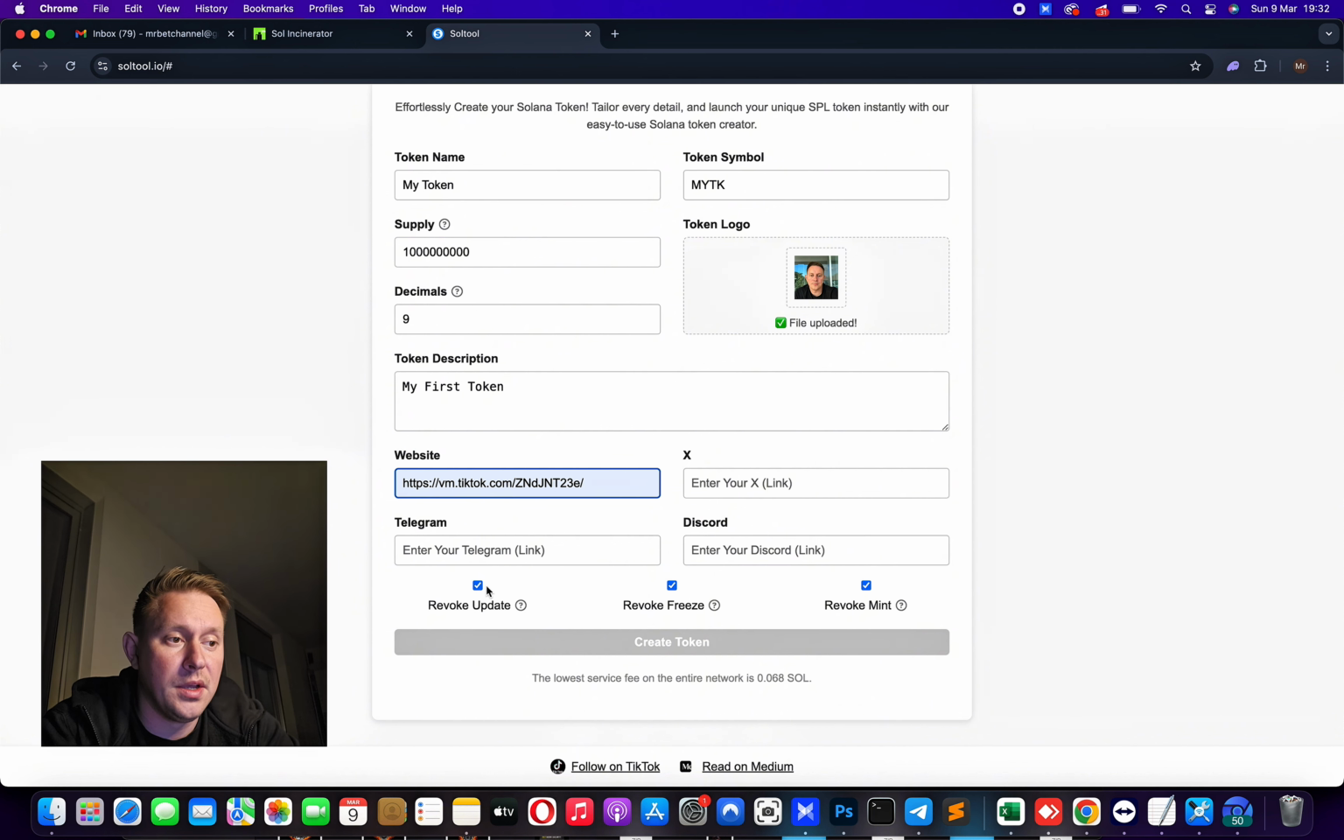That means basically you won't be able to update the token metadata after you create the token. Usually you can keep this, well, if you want to change the token data afterwards, you can turn it off, but best is to keep it on. Revoke freeze, so revoke mint. So revoke mint is basically you cannot mint any more tokens after token is created.